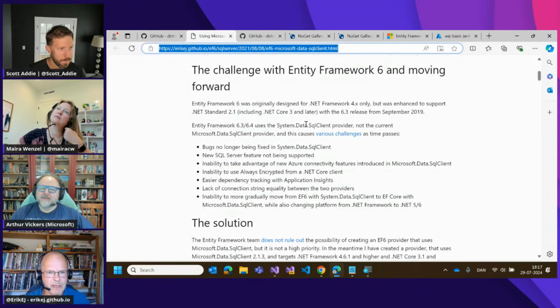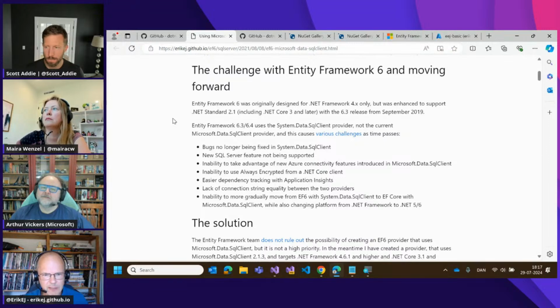There should be a link shared maybe after the show to a blog post that I wrote, and here I'm listing some of the things that we have mentioned already, some of the limitations of using System.Data.SqlClient.